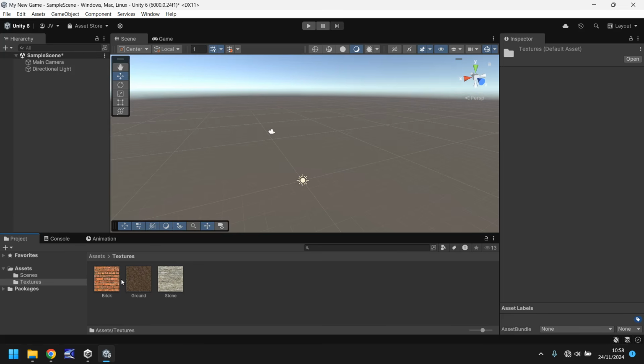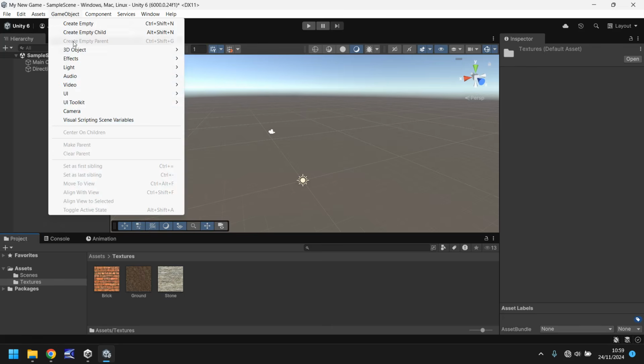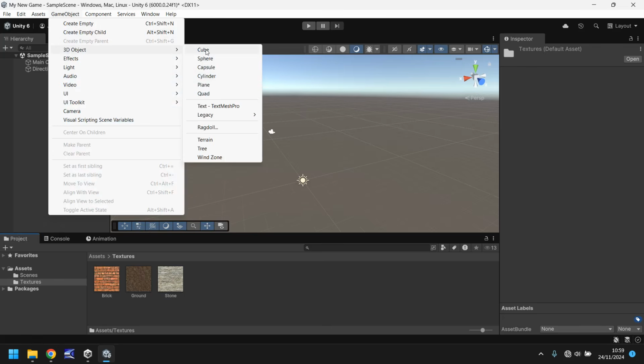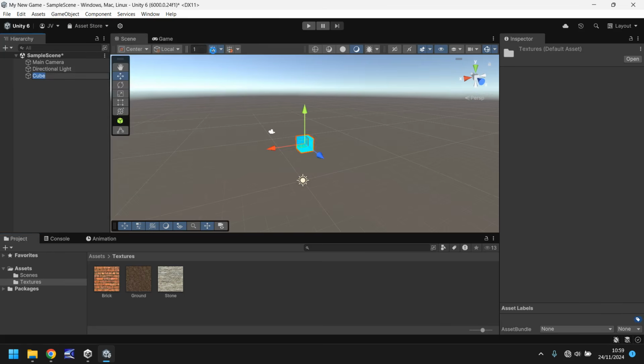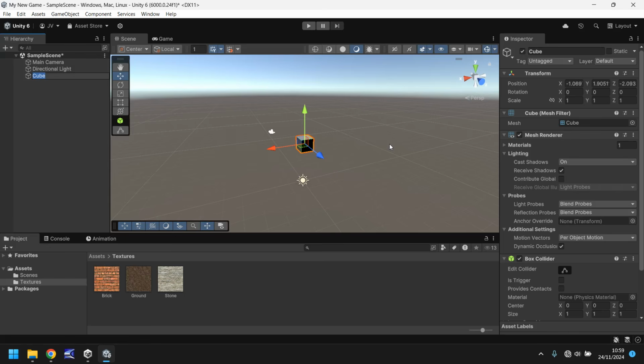They're not relevant too much at the moment, so let's create something to make them relevant. Let's create a ground object. So this will be an area that we will physically be able to walk on. We can go up here to Game Object, and then we can go down to 3D Object, and we can insert a cube. A cube is the simplest object that you can use inside Unity.